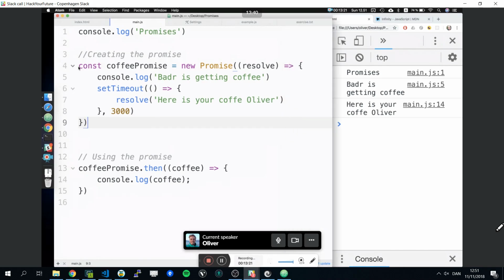So this is how you create a promise. Okay, no, wait. So this is creating a promise, and then we're using it down here. When a promise resolves, it will call whatever is inside the function then here. So when batter starts getting coffee, the function that we put inside then will be called, which is just this. And that's why it's logging coffee to the console.